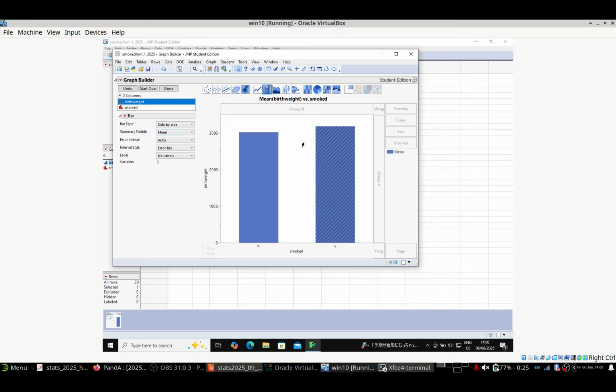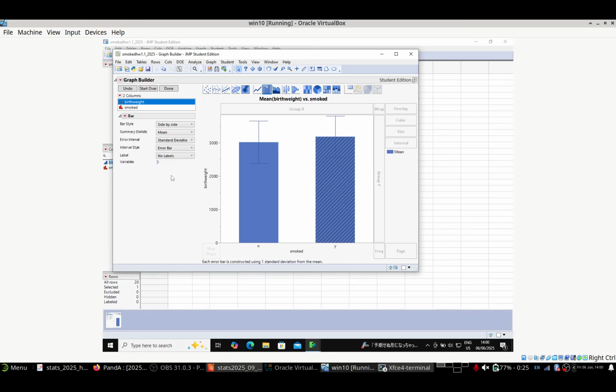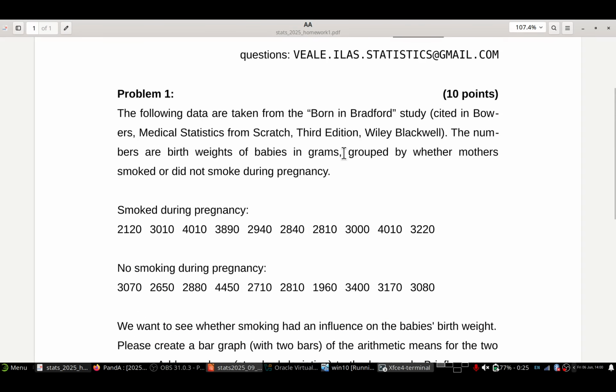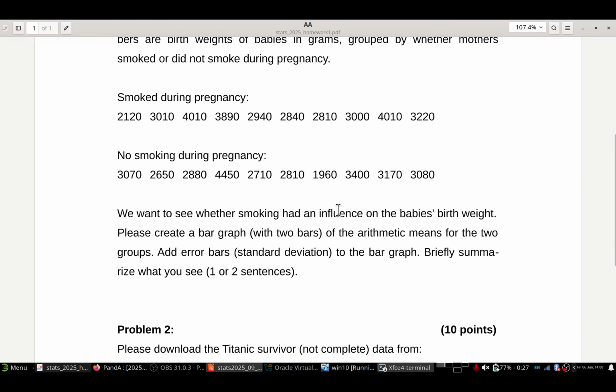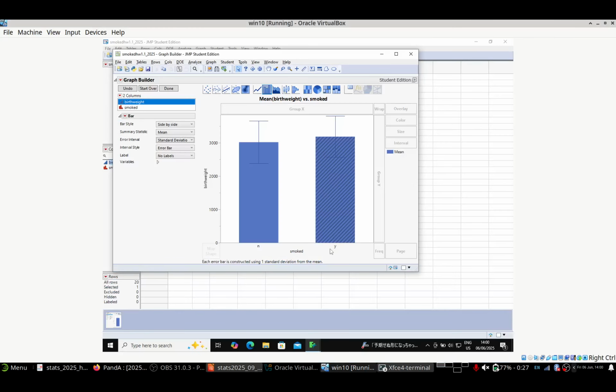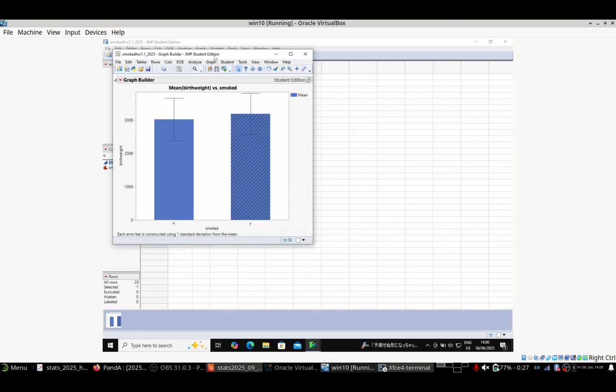And then we want to put some error bars here. So we see the error interval here is standard deviation. So we add standard deviation, and then this is sort of our result. Now we want to save this, so there's a button up here, done, and then it gives us this graph.